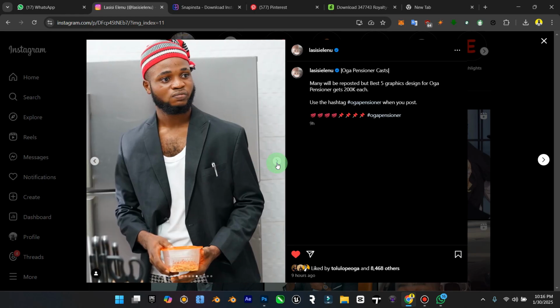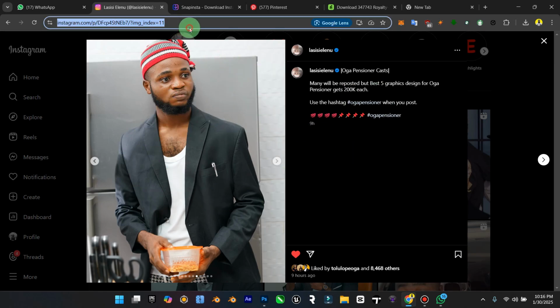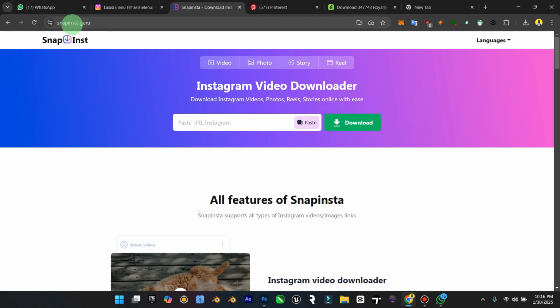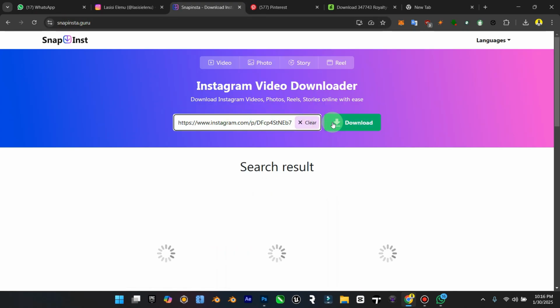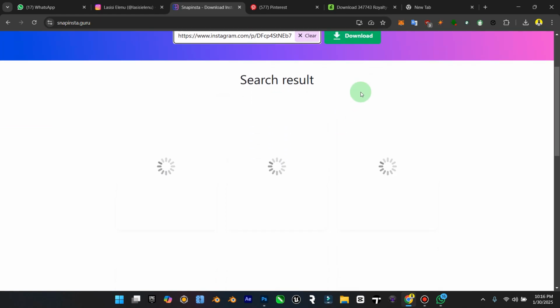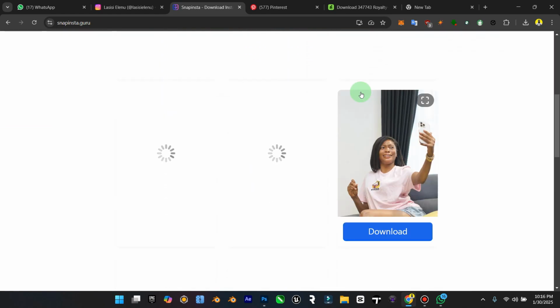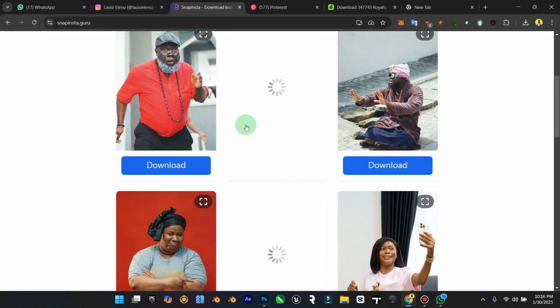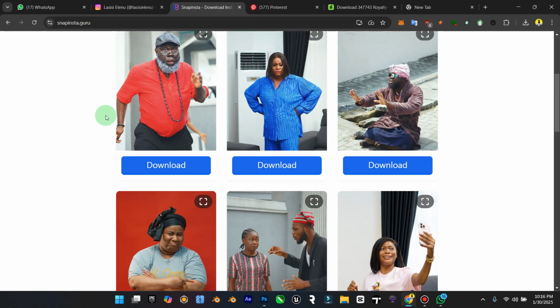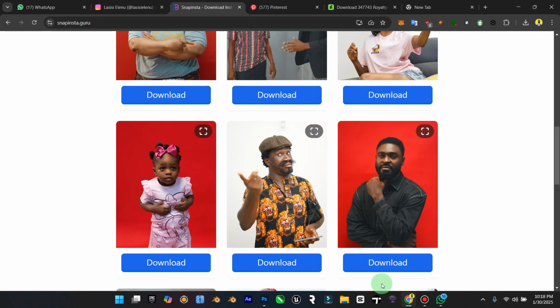Now the first thing I would usually do is, because this is where we have all the characters, you can just copy the link of this Instagram post and come to snapinsta.guru, and you can put the link there. Automatically it's going to bring out all the pictures attached to that particular post. This is how I download pictures from Instagram. Very easy, straightforward, and free.